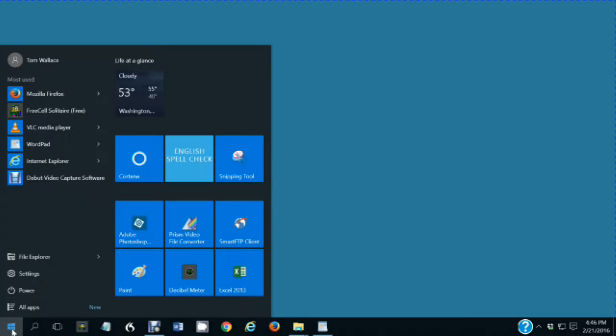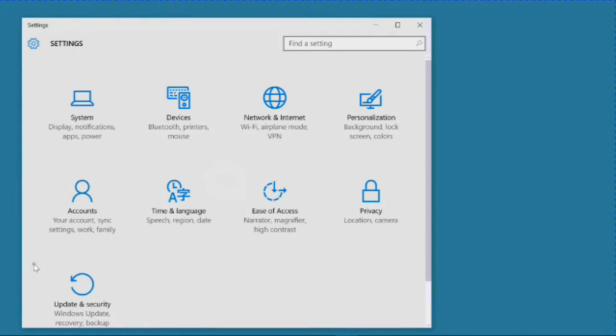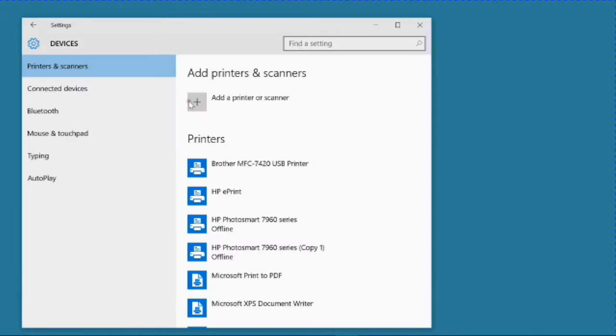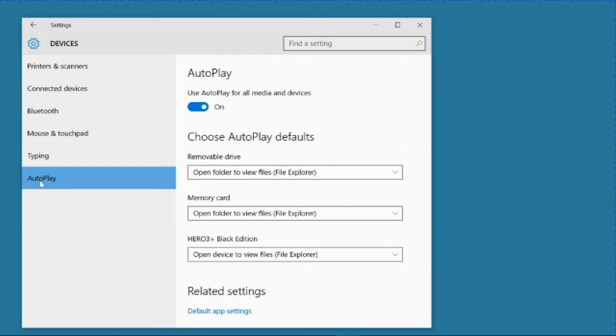To change the autoplay settings, click the Windows logo, click Settings, click Devices, and click Autoplay. To make sure autoplay is working, make sure it says on here. Click it to change it. You can set the defaults for what autoplay should do when you plug in a removable drive, like a flash drive. Click the caret here.